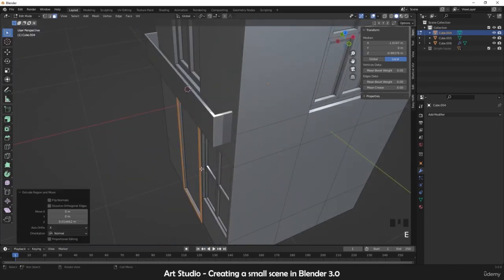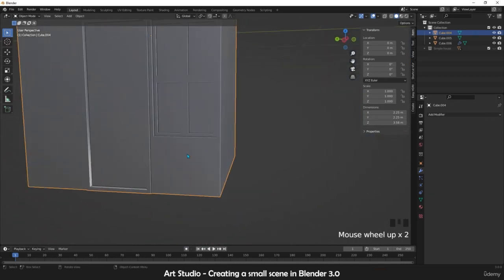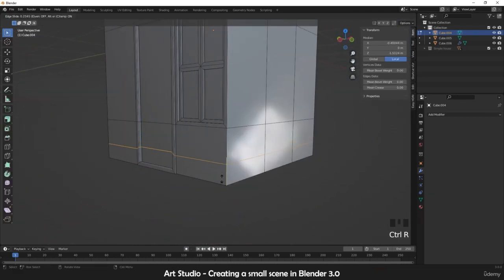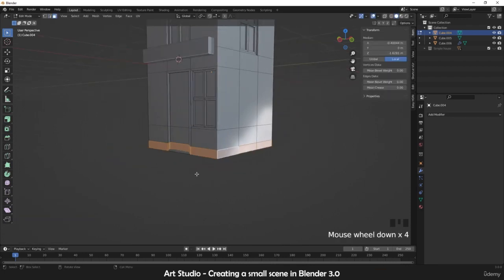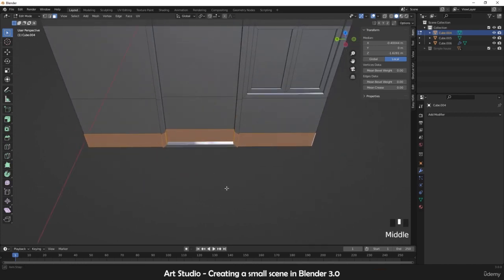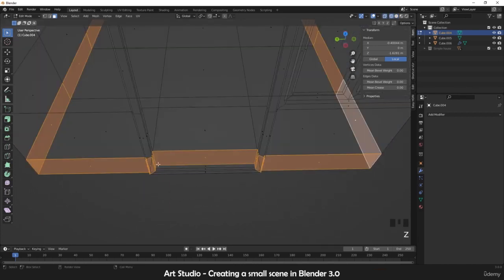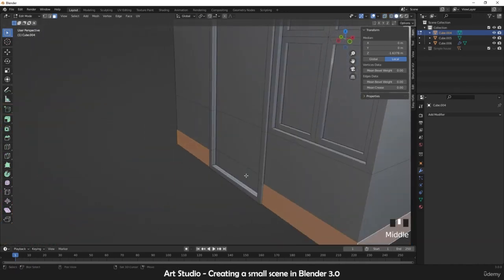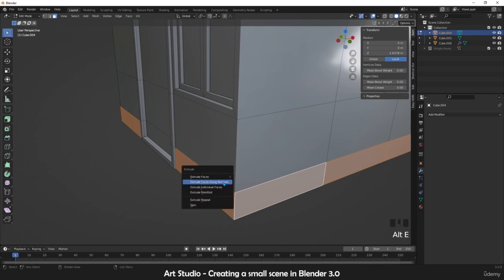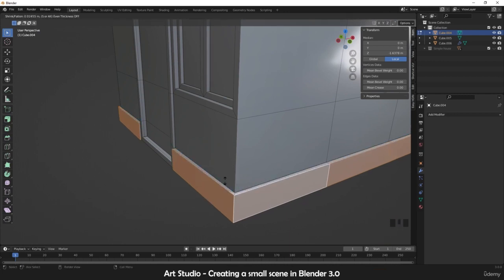Maybe we need to adjust a bit. So anyway, if I click here again, we can add another loop cut. Press 3, select these faces, and in order to deselect this guy we first go to the wireframe mode and hold Control and just select the box around that. And now press Alt and E and extrude faces along normals.